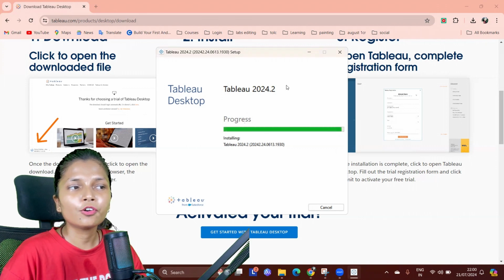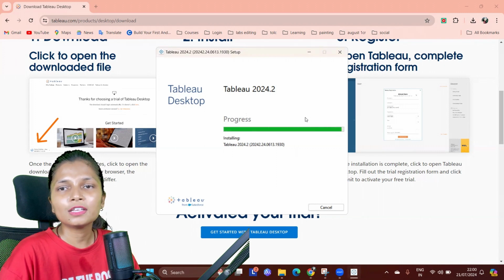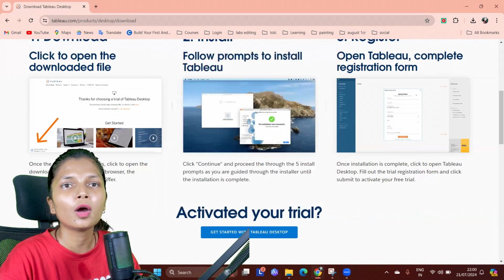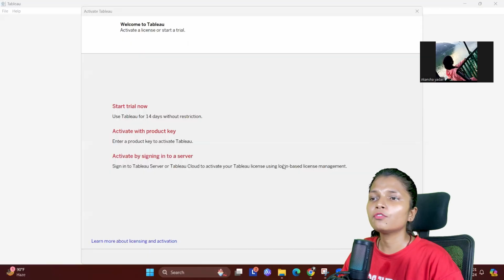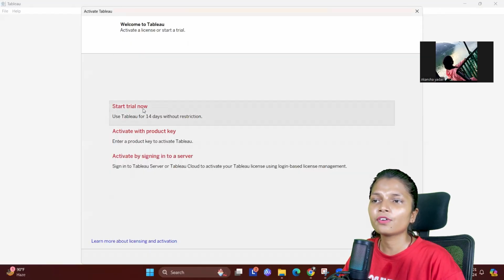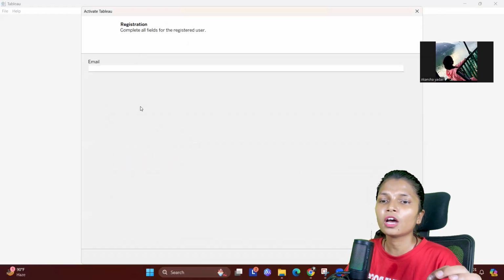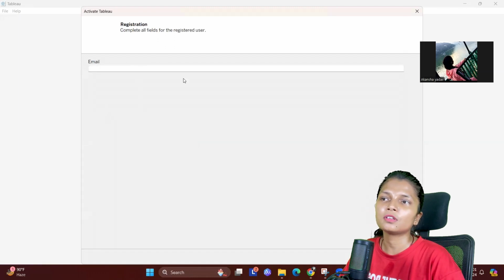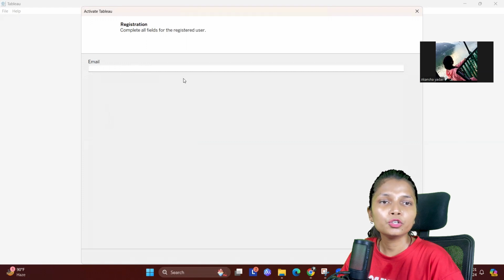As I have already told you, there are multiple ways to do that. You can connect it to any database. So you have to install it first. Once it is installed, go and search for the Tableau that has been installed on your system. You have to tap on the button called Start Trial Now, and once you tap on it, you will be on the registration page, where you have to enter the Gmail ID that you want to use for connecting it to Tableau Public, or the online version, we can say.